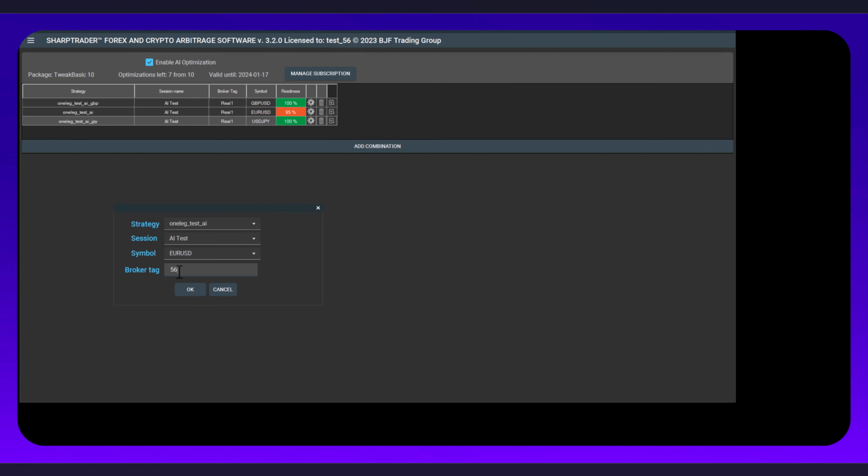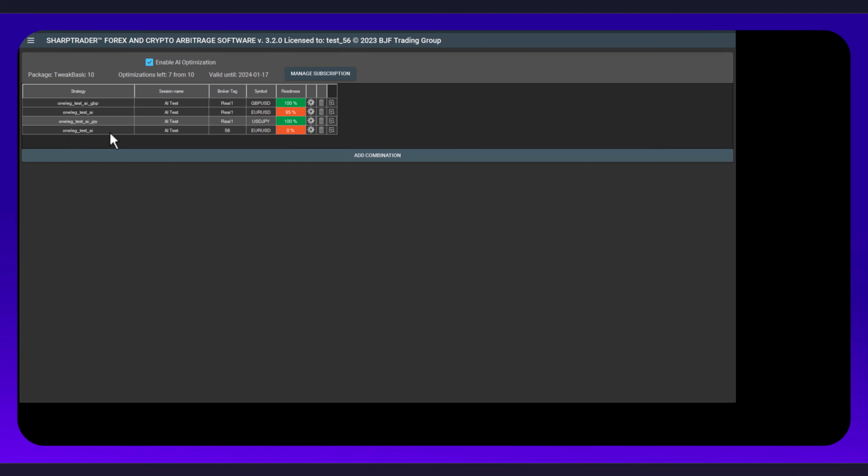So basically, if you don't want to participate, you can put in any name that you can recognize. You can define it as something that is an identifier, and it will not participate in collective optimization. So once again, you enter the strategy, session, symbol, and broker tag if you want to participate in collective optimization.